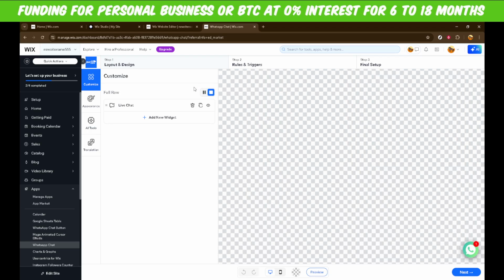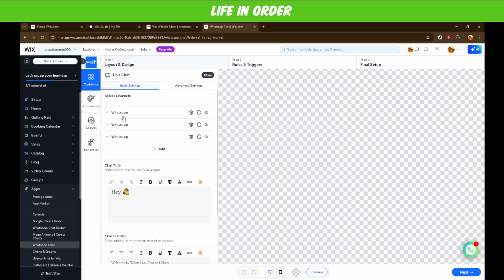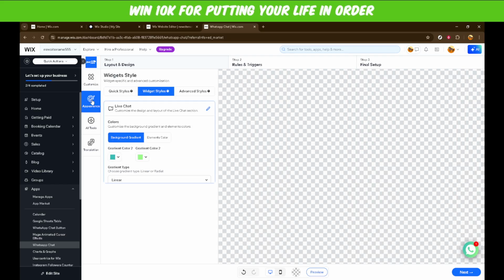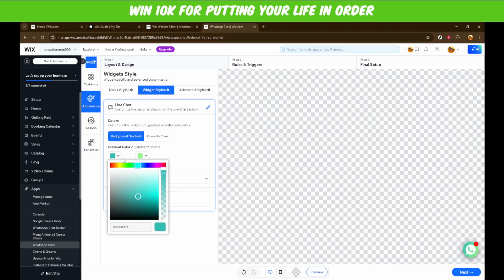Now, to ensure your chat widget matches your site style, click on the Customize option. Customizing allows you to change colors, text, and other visual elements to ensure brand consistency. And afterward, click on Appearance. This step gives you options to further fine-tune the look and feel of the chat window, from its positioning on the page to the style of the chat bubble.